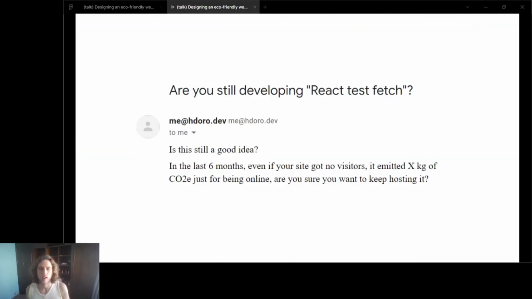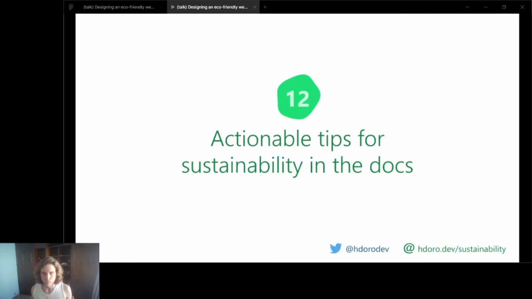It could also notify you, are you still developing this? Because in the last 6 months it already emitted X amount of CO2 just for being online. Maybe you want to take it offline because it's worthless. Whatever we have, we could do that. We couldn't necessarily, but some ideas on this matter. And then we also could do some actionable tips for sustainability in the docs, like a crash course on how you can become a green developer.